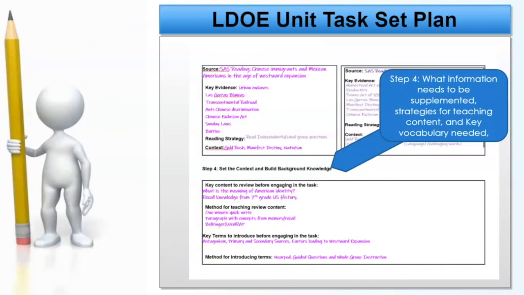Now, the instructions here said that we need to put those key terms that we need to introduce. Words like antagonism, references to primary and secondary sources, the factors that lead to westward expansion. Some of those words can be challenging or just need a little bit of elaboration so students know how it is applied in the social studies classroom. Additionally, we'll need to know how we're going to introduce those terms. This can be done through Nearpod, guided questions, or even just whole group instruction.